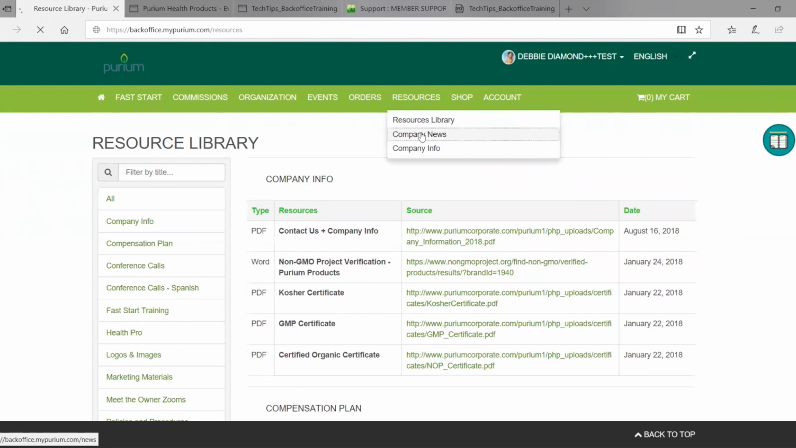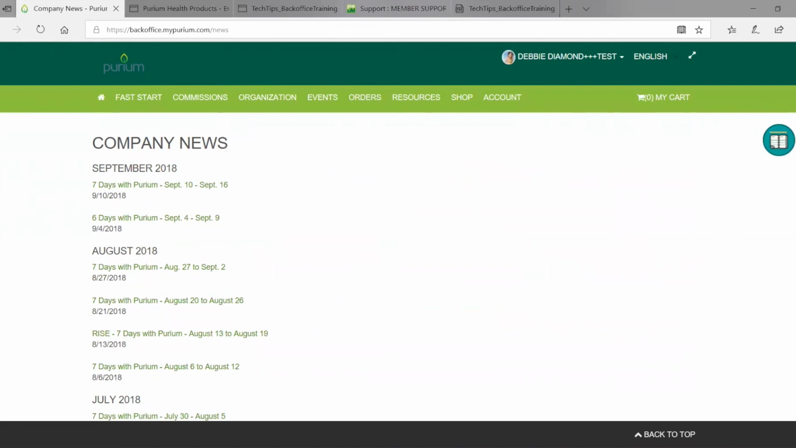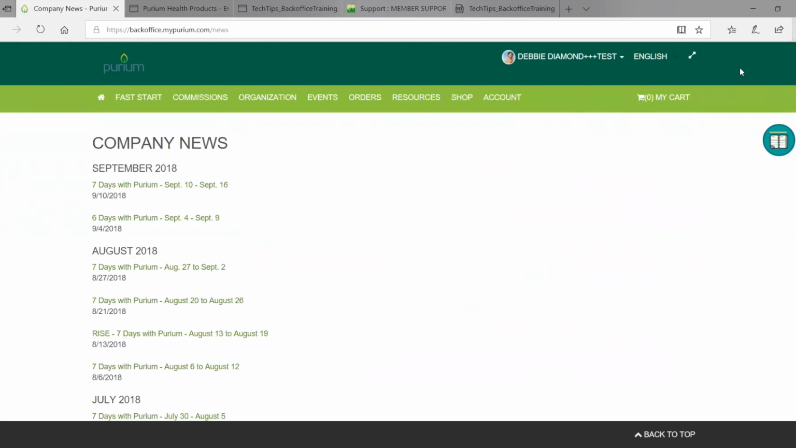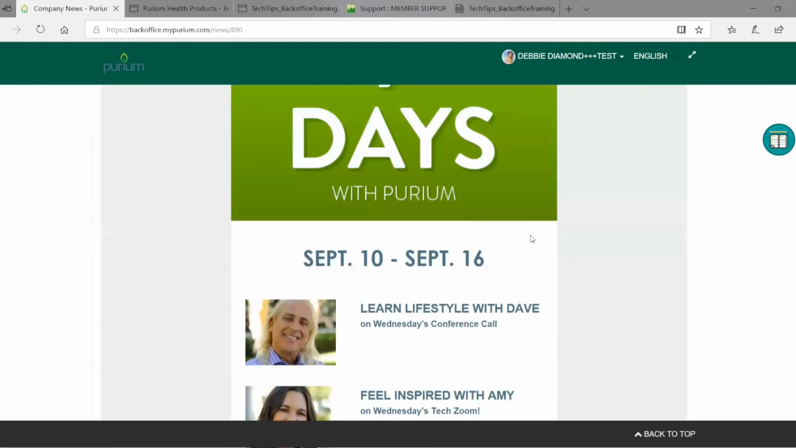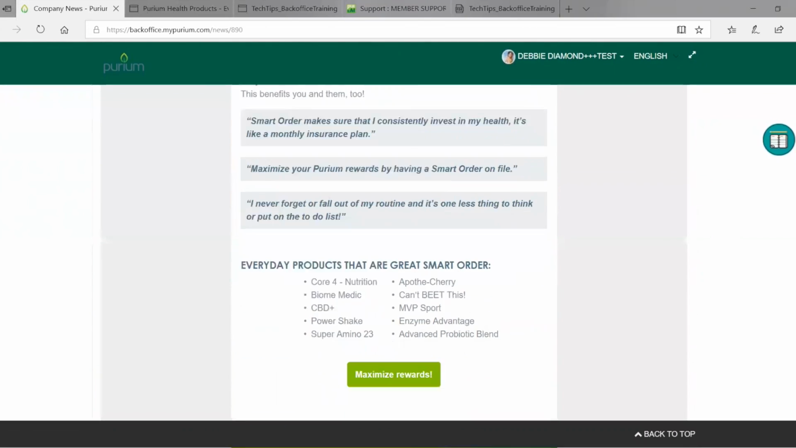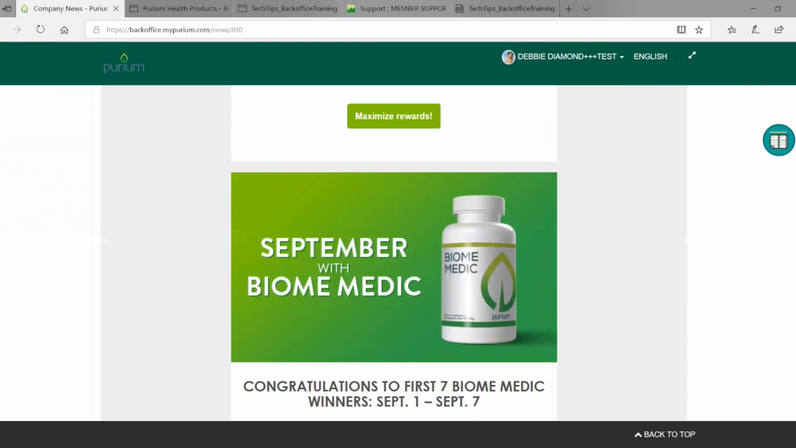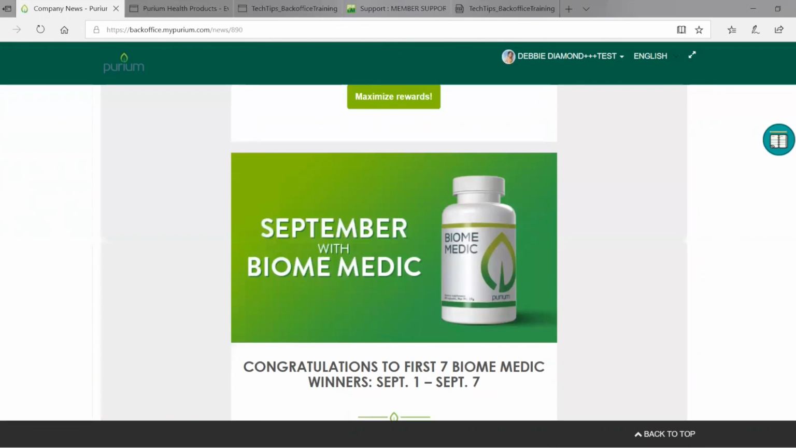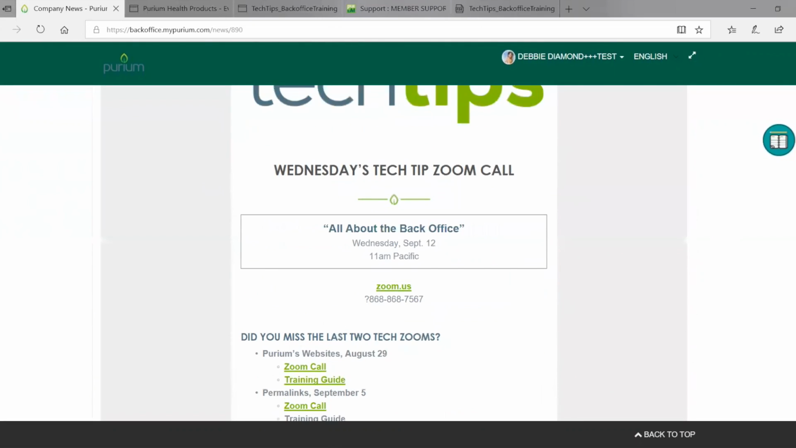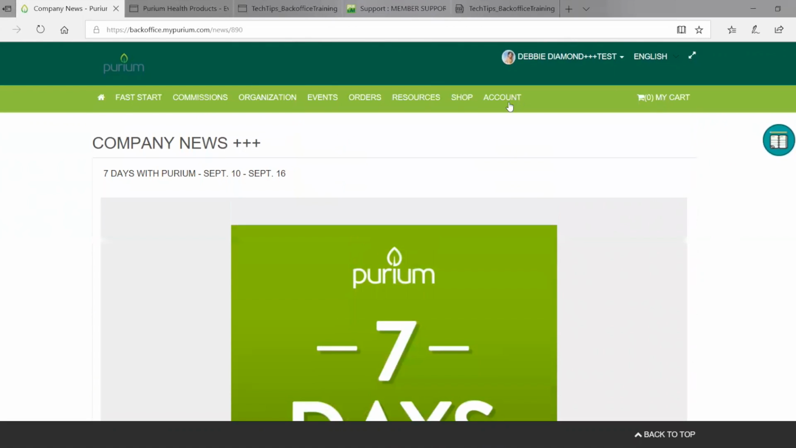We also have, as I mentioned before, this is the company news. We have every newsletter archived here. Just need to click on one of the links and you'll see the newsletter that was sent out that week, which keeps them all, you can throw out your emails. You've got them all right here, archived for your review. For example, right now, this is the tech Zoom call that we're doing. So you can see that right there in the newsletter.